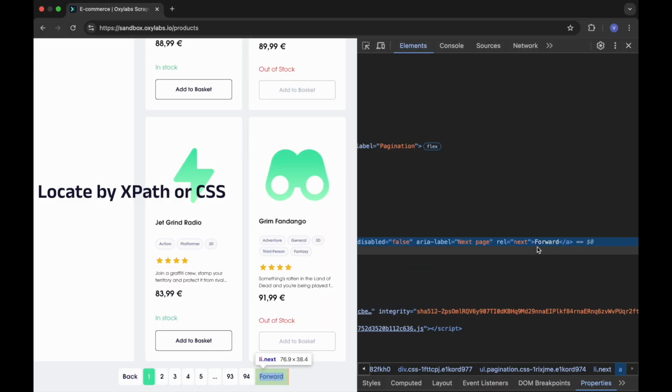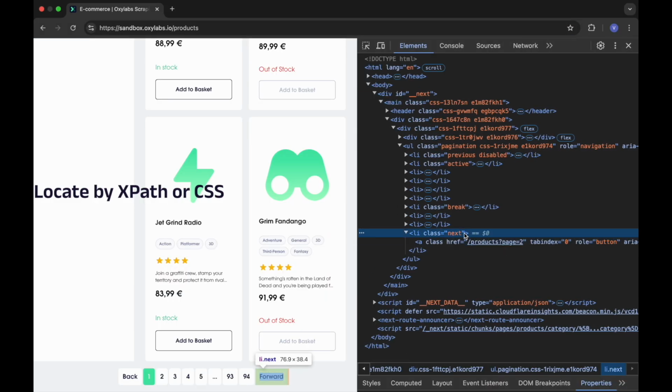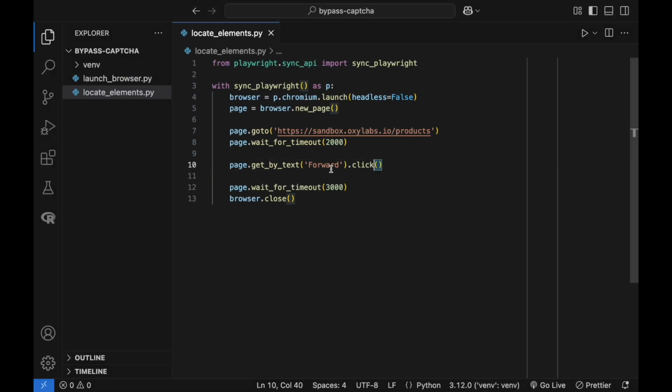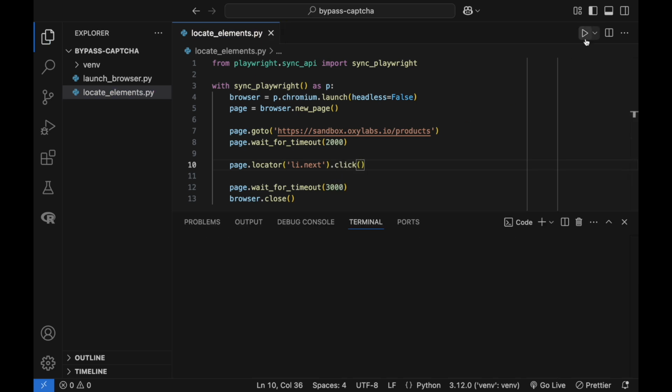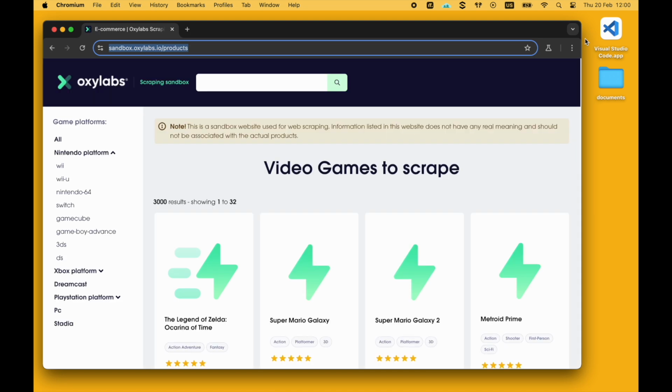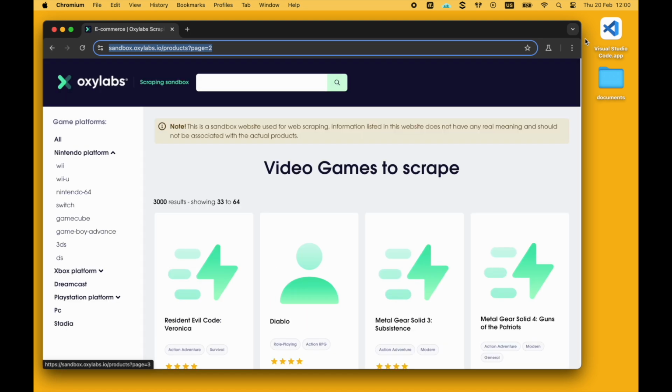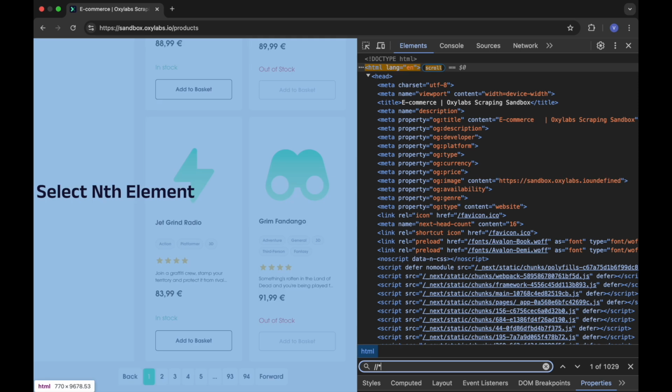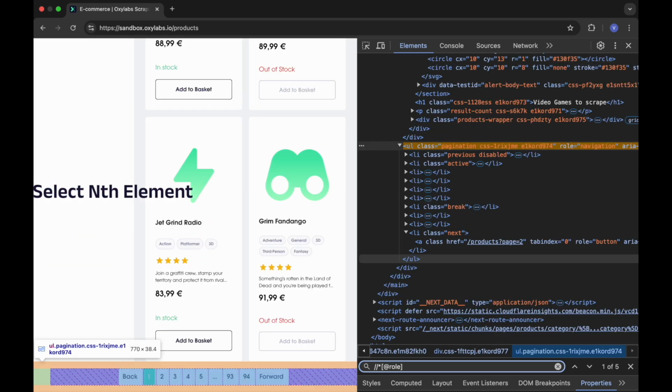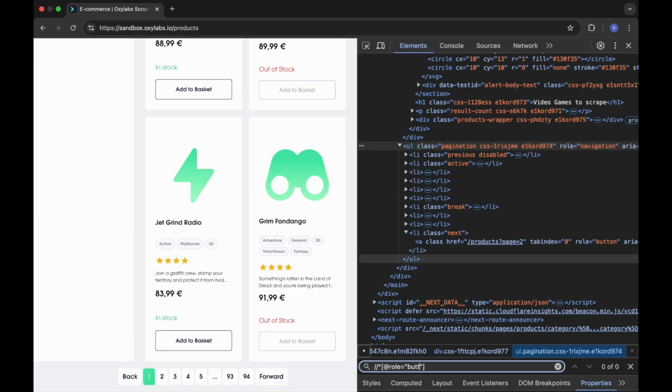Locator is another powerful way to find elements using XPath or CSS selectors, especially when other methods don't work. If there are multiple matching elements, you can choose a specific one by combining the locator and nth methods.